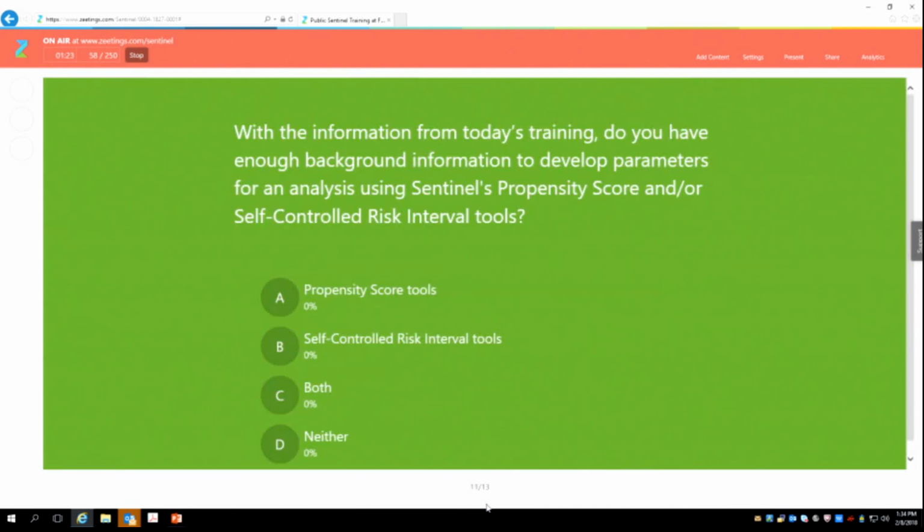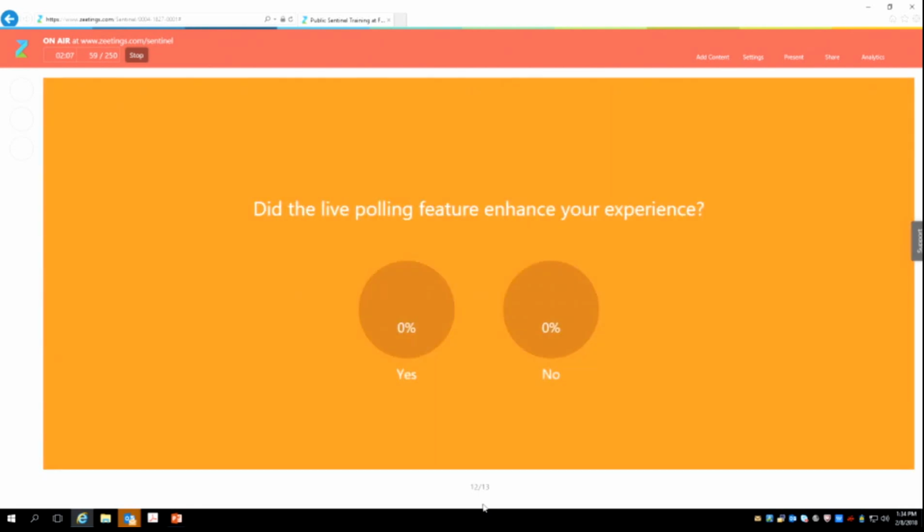With the information from today's training, do you have enough background information to develop parameters for an analysis using Sentinel's propensity score and/or self-controlled risk interval tools? All right, 63% saying both. 20% saying neither. And then a few saying one or the other. Did the live polling feature enhance your experience? Yes or no? Fair enough. All right. 85, that's pretty good.